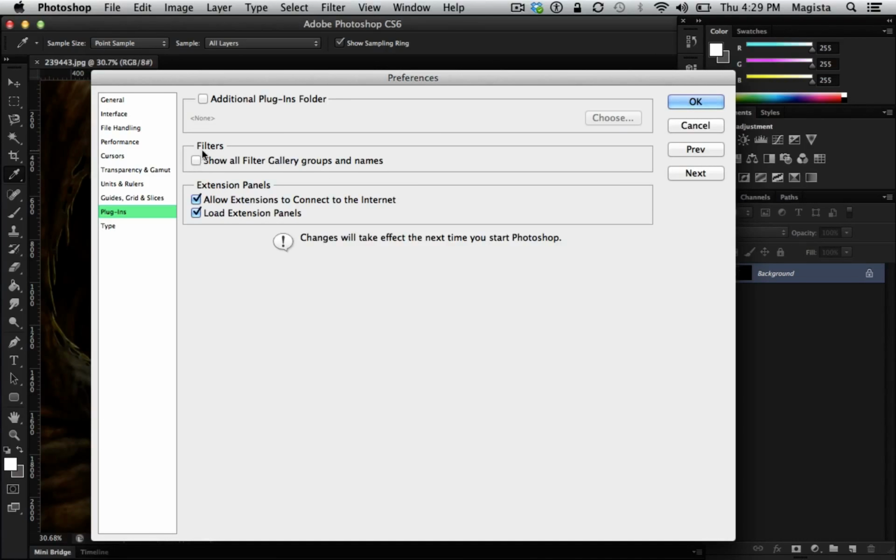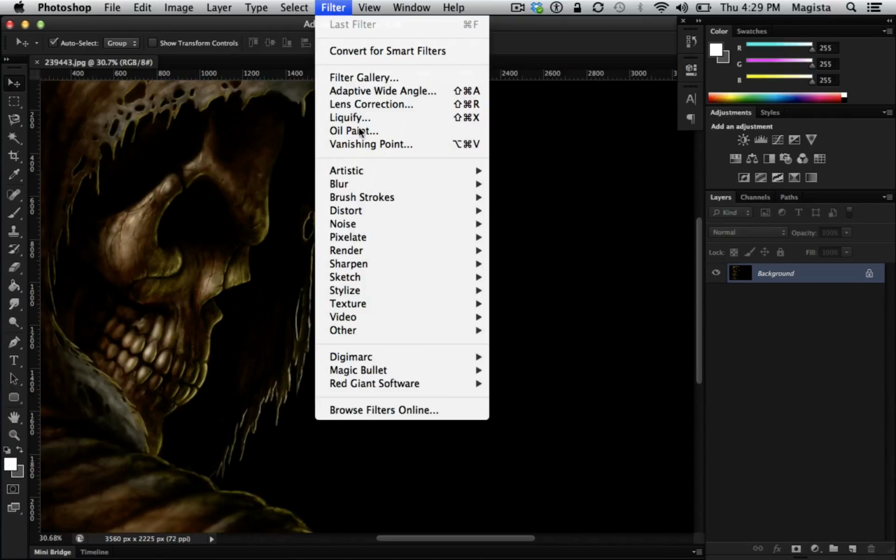Plugins. If you enable this, filters, you want to enable this. That way, when you add plugins to your Photoshop program, they will show up. Let me show you. They will show up over here in your filter, in your effects here. See how I have Magic Bullet, Red Giant, Nolan. These are all plugins, and they will show here for you.